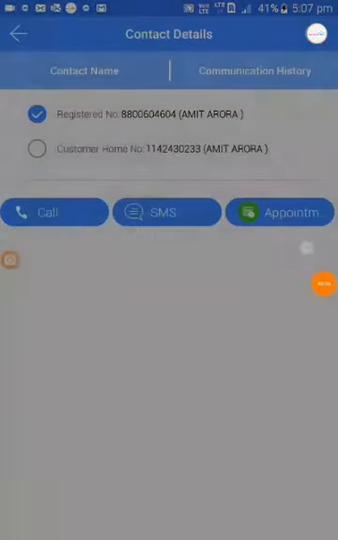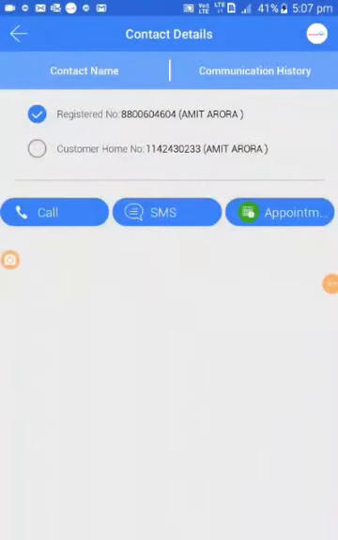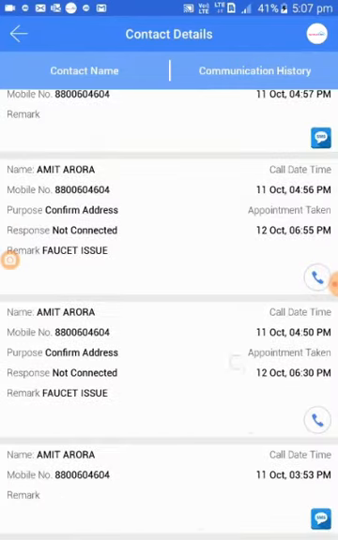There are 2 sections available. The first one is contact name and the second one is interaction history. In the contact name section, you can see the customer's mobile number. You can opt for any mobile number and directly call the customer and send an SMS.